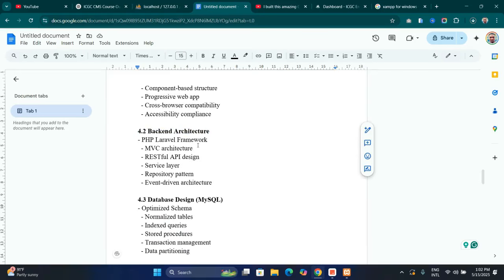Then when you come to the backend architecture, you are going to use a PHP framework called Laravel. Right, you are going to use this. You don't need to know how it is.